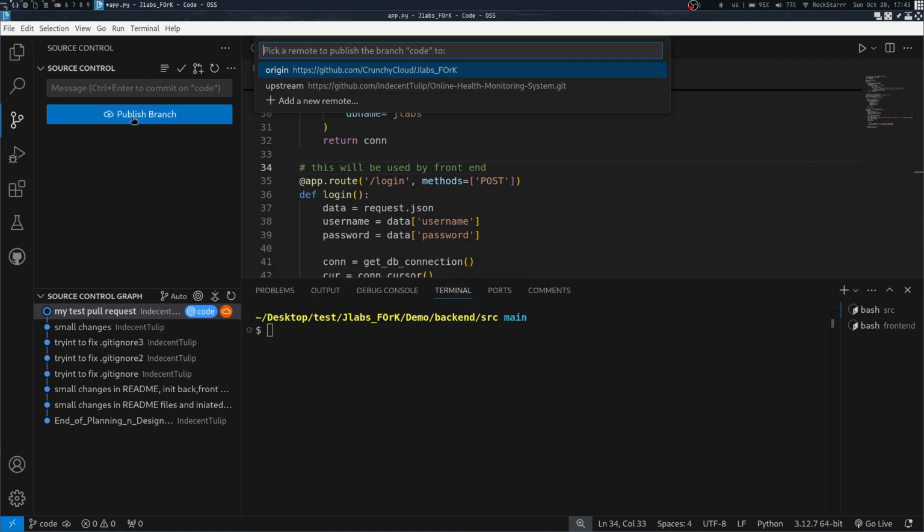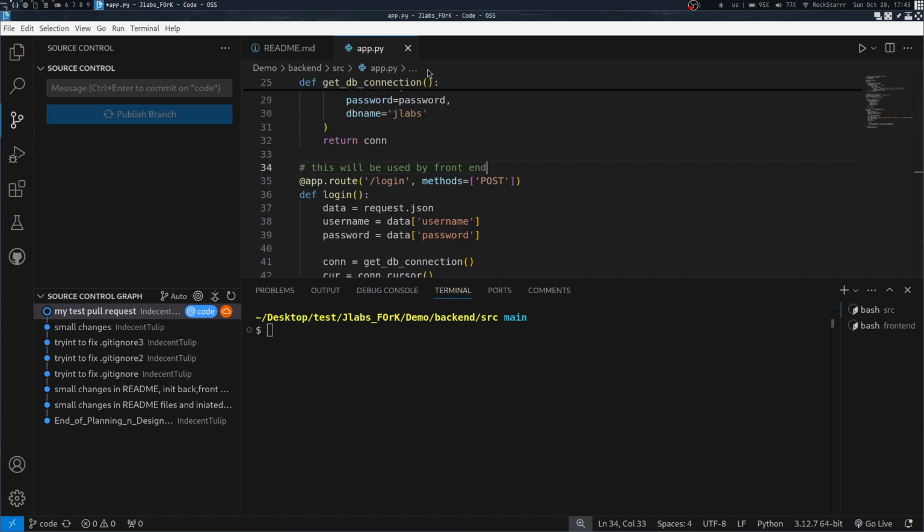And now we can publish a branch. Here you have to choose origin. You can see that here it shows you a link, and it shows you your username and the name that you gave to your fork. So you would push this change to the fork.